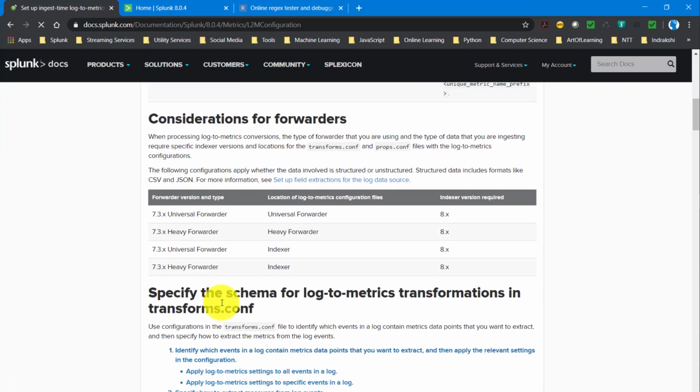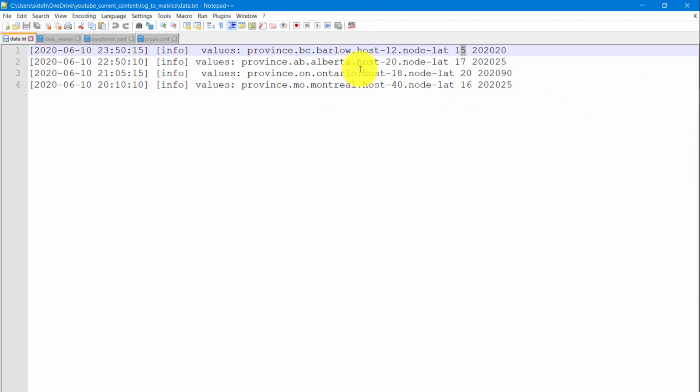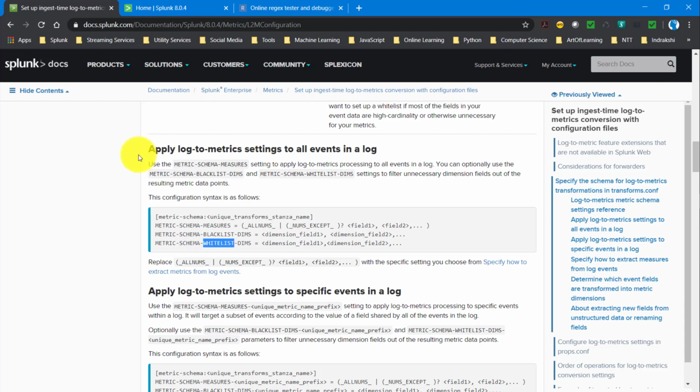Now, as overall stuff in the transforms.conf, you need to know three things: the metric schema measures, the blacklist dimensions, and the whitelist dimensions. Here, two things come into the picture. One is that you want to apply these settings for all the events in your data file, which is the case here as well. For the first file we are dealing with, data.txt, we want to apply the transforms.conf settings for all the events. So we have to create a stanza over here.